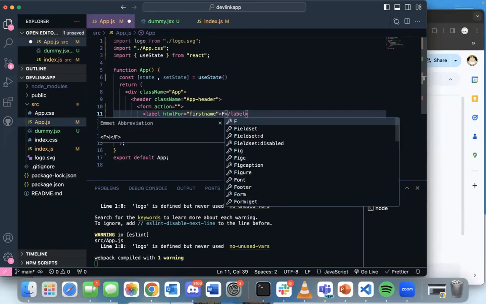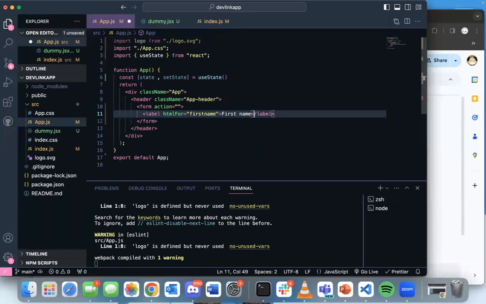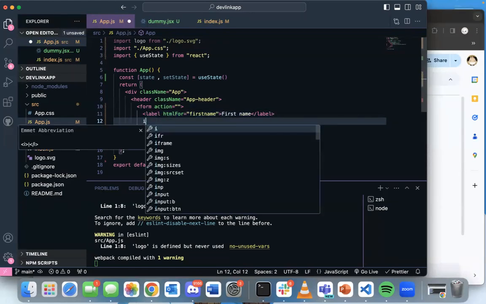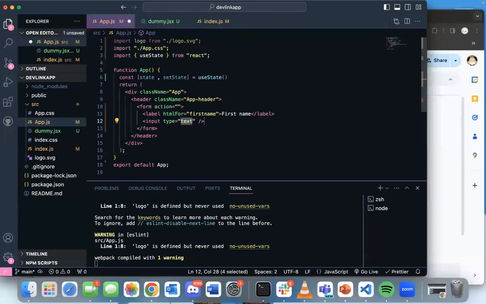Label: first name. And then we make our inputs. That's our input tag. What type of input? You want it to be a text input. And what other attributes does an input take in? Anyone? You learned this from your HTML class. What other attributes does an input take in?